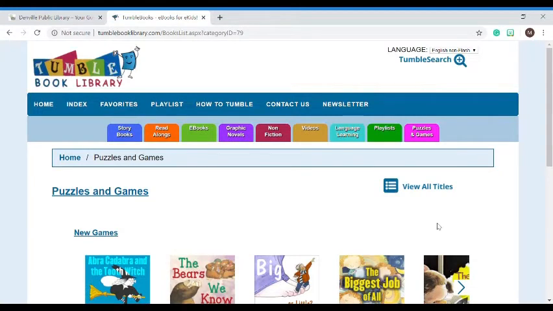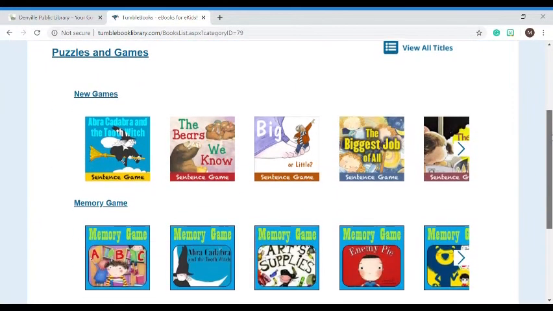Puzzles and games. Some of the books have extra features that you can come here and play the games based on that book.